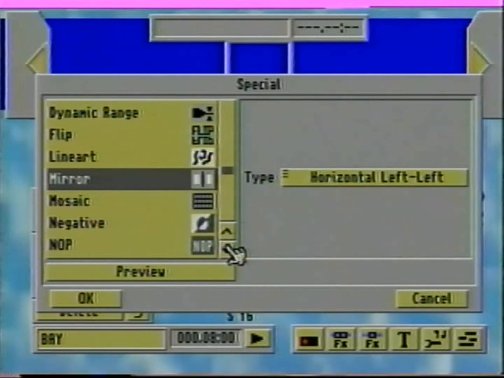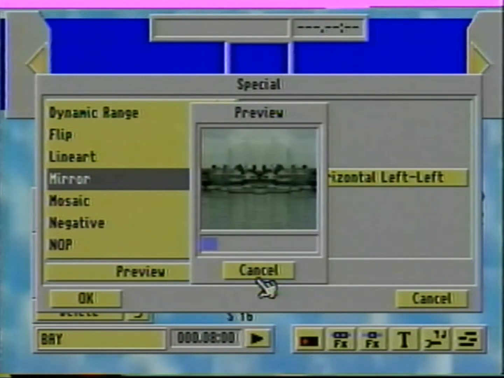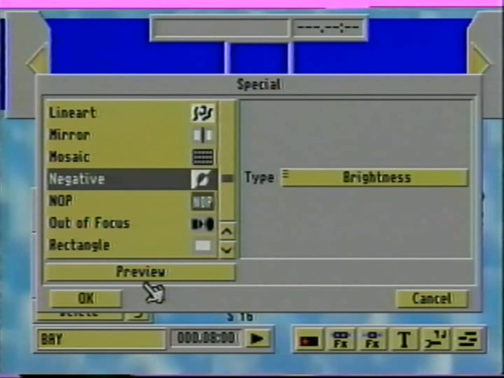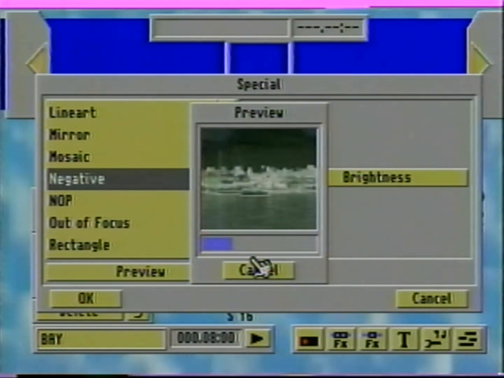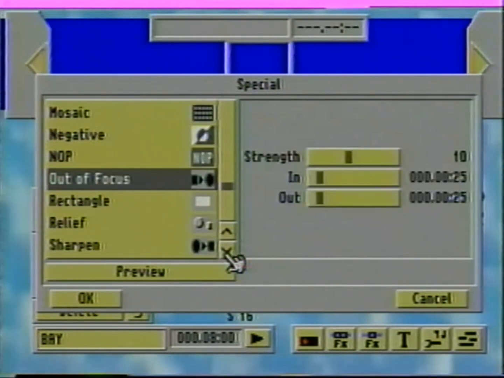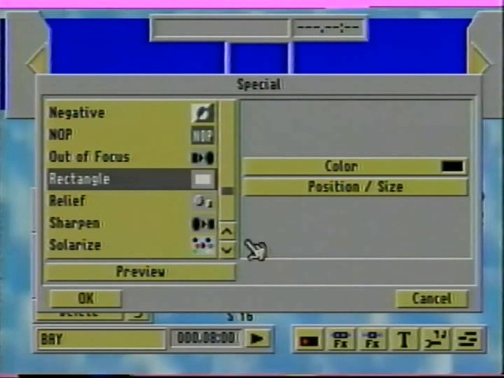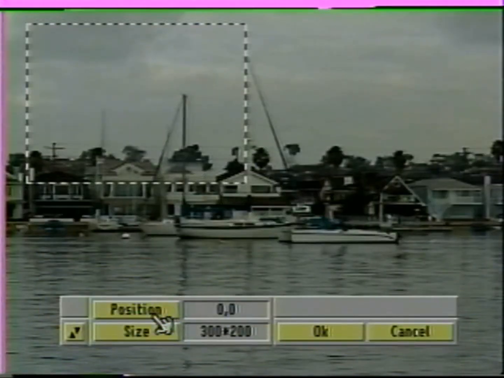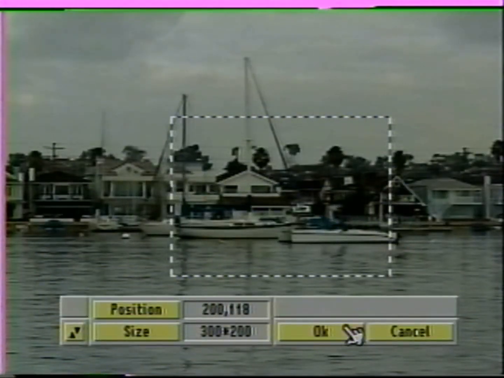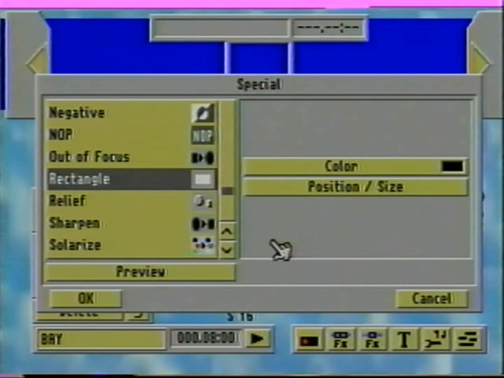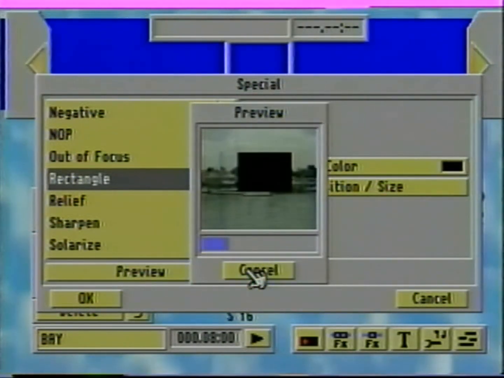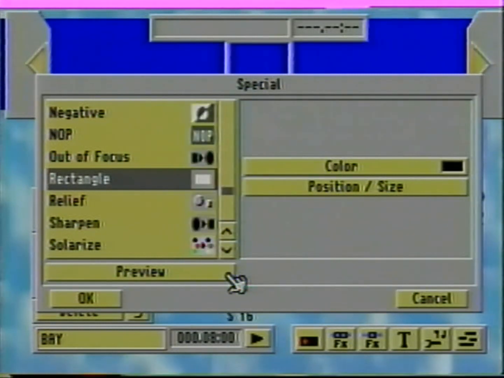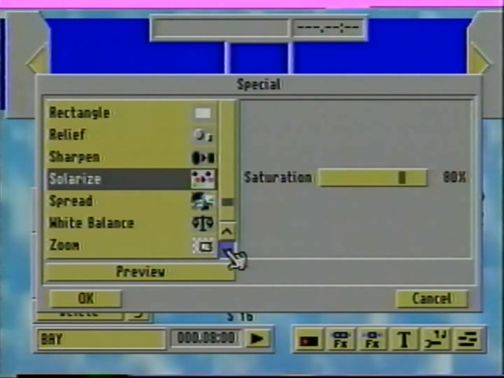Mirror is a fun one. Allows you to mirror the image, so you can create some cool effects with that. Negative makes a negative a positive, or a positive a negative. Rectangle allows you to place a rectangle on the video, so we can go into position and we can actually place it wherever we want, and we can color it whatever color we want. We can size it whatever size, and when we hit preview you'll see that it's got a rectangle there. That's nice for layering a title on top of it later on. And then as you can see, there are lots of other ones.